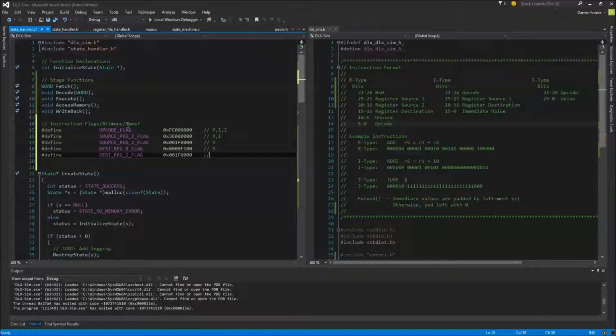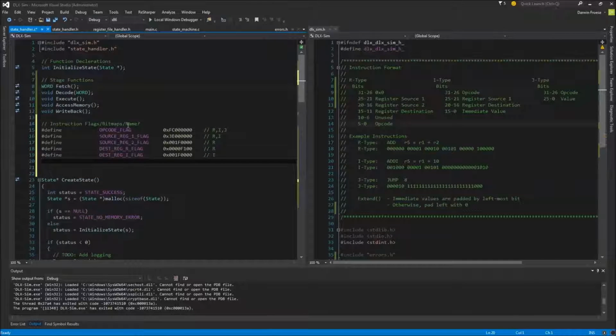And I. And the only reason we're going to have a source reg 2 and dest reg I flag, even though they're the exact same, is just so when we're actually writing the code, it's easier for us to tell what's what. So that might actually move. I don't know if I want them in this actual file right now or not. We'll leave them here for now.